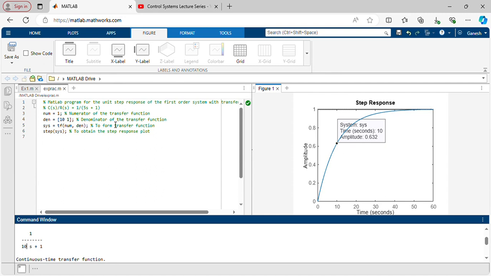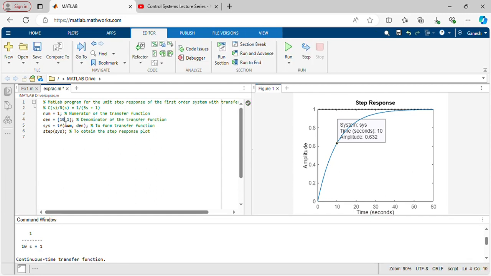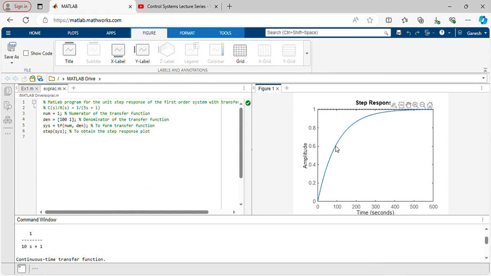Now you can see here I am changing the time constant. Instead of 10, I am giving 100, and again I am running. What happens? You can see that for reaching the same 0.632, it is taking 100 seconds. So what does it mean? Almost 100 seconds, 0.632. You can move the cursor properly and you will get 100 seconds. You can check it out, right?